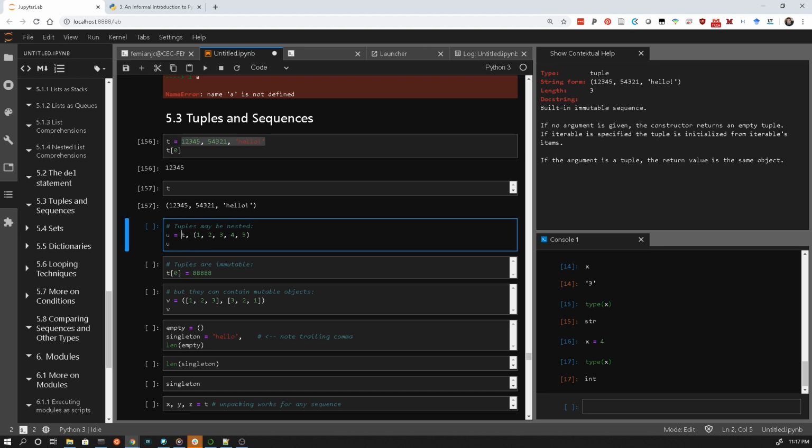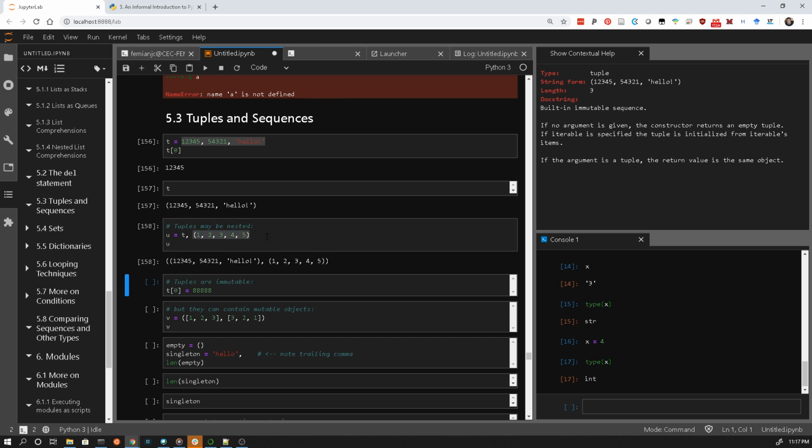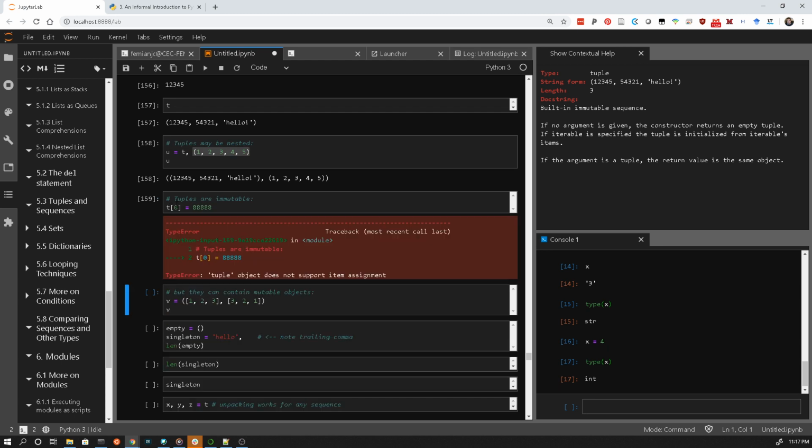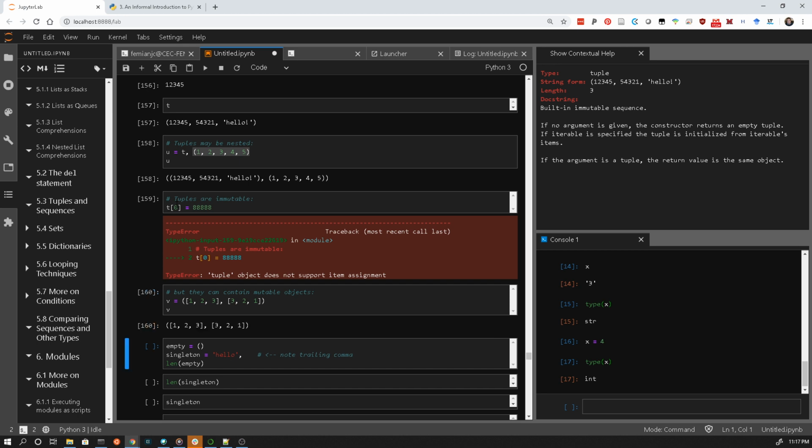So t is a tuple and u is a tuple whose first item is t and whose second item is all of this stuff. That's fine, right? It's a tuple of tuples, but tuples are immutable. So now that I've created this tuple, I can't change the item at position 0. Like strings, tuples can't be changed, right? However, even though the tuple can't be changed, the things inside the tuple might be mutable, right? So I can't change which list comes first, but maybe I could modify that list, right?